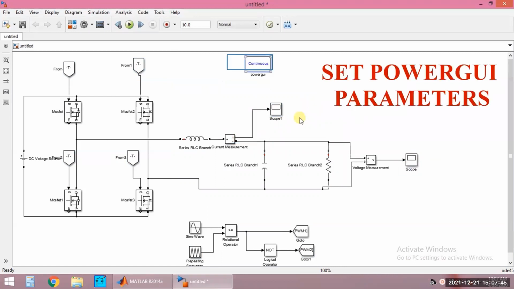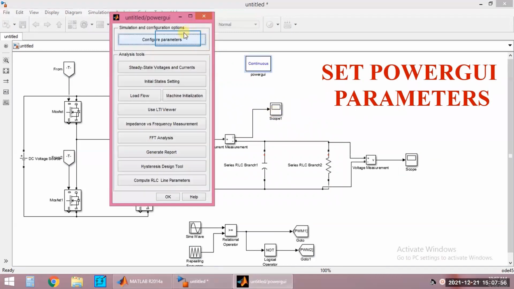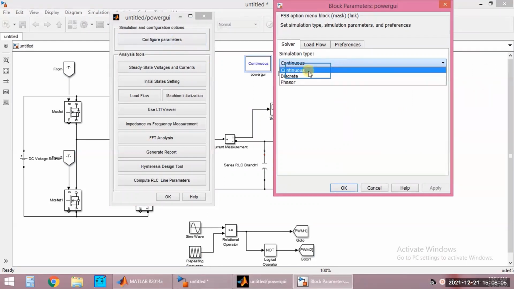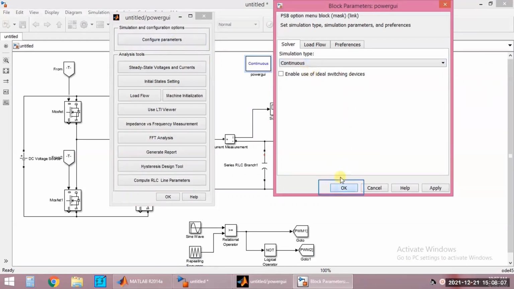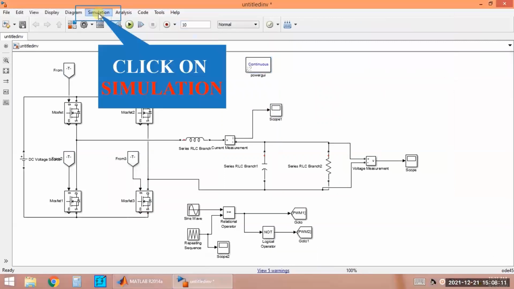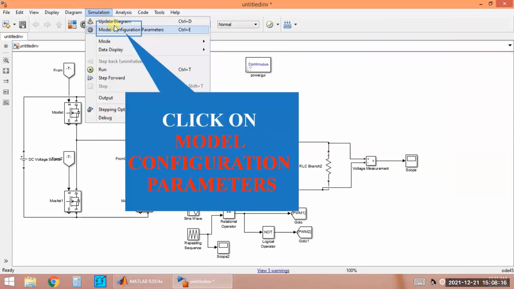Set the powergui parameters. Press on powergui and configure parameters, and tick mark on continuous. Our requirement is continuous, not discrete. Then okay, and apply. Like this, all components are designed. Then after that, press simulate.